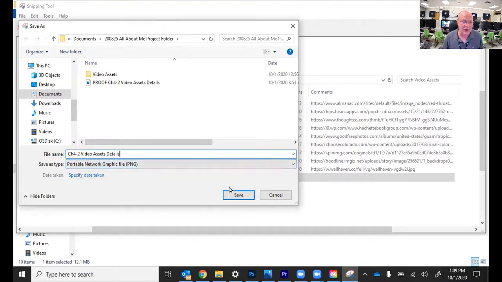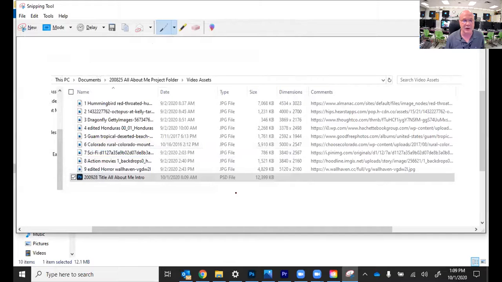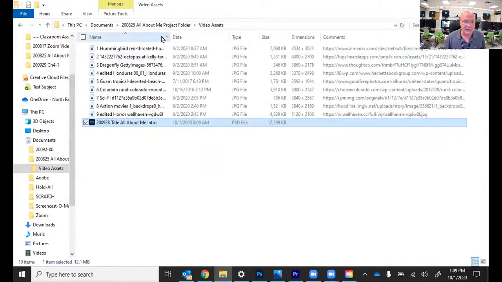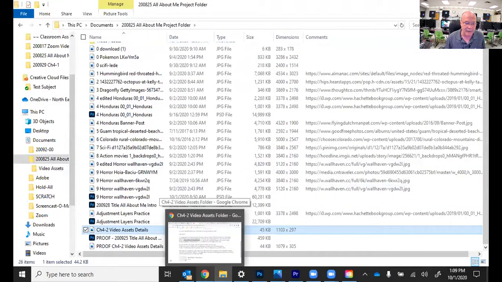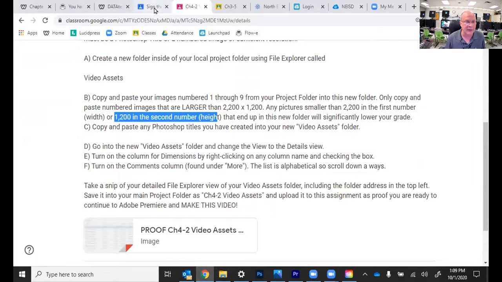So this is a good name for this snip. And look at my example if you want to see that good name for the snip. That's not enough. It's back here, and it needs to get turned in. That's the file we're going to turn in. So let's go do that, because I want you to, there'll be no question how to do this.